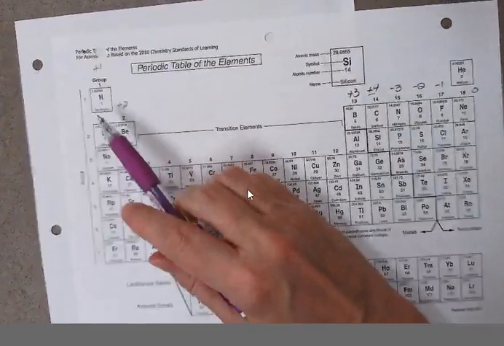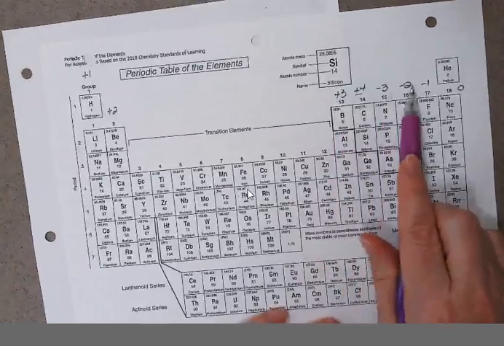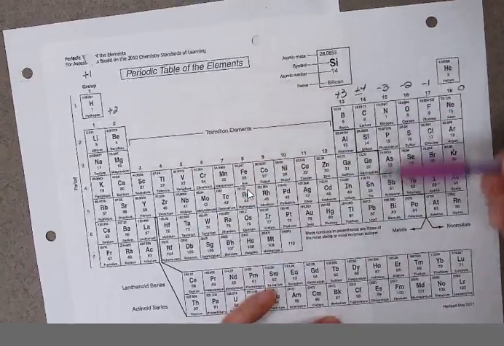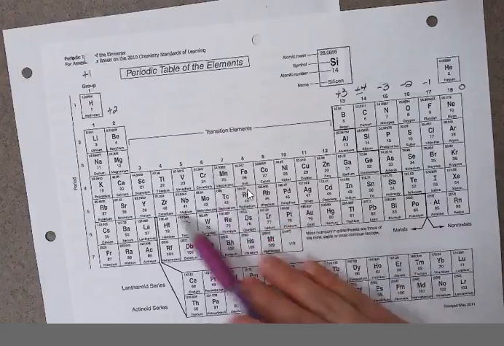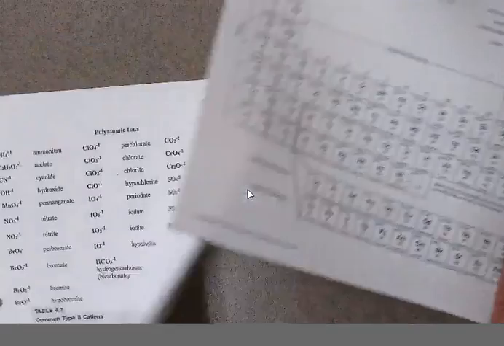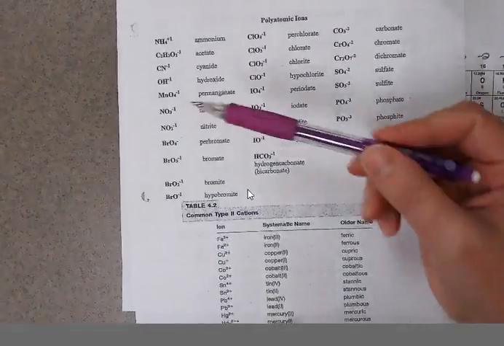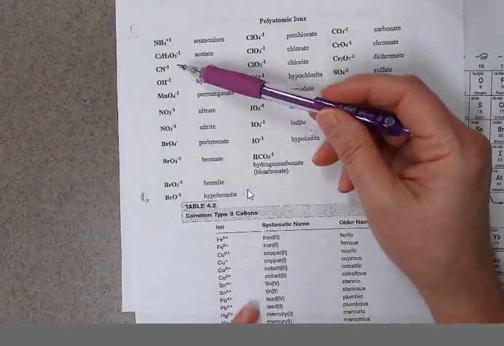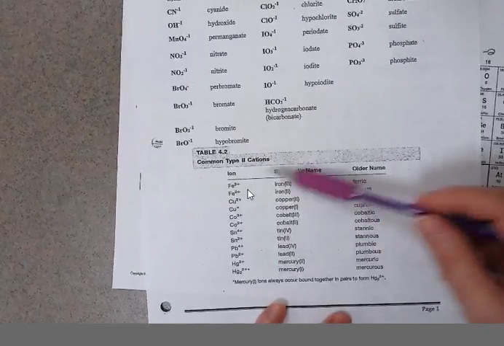You'll need your periodic table, and you'll need to know your oxidation numbers for these main groups. So these elements have those oxidations, these elements, those oxidations. And remember, these are variable, and we can calculate these using these other oxidation numbers. Okay. The other thing you'll need is your polyatomic ion sheet, because it does have the names with the formulas with their oxidation numbers. And then, of course, some of the transition metals that we use frequently.